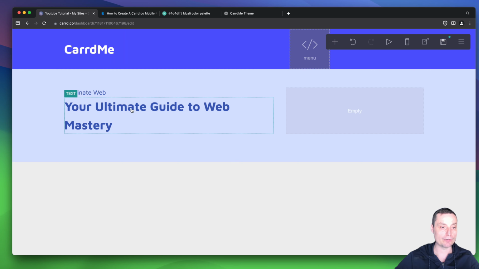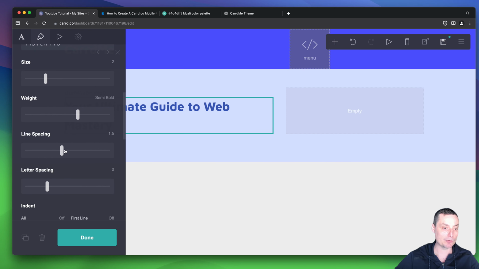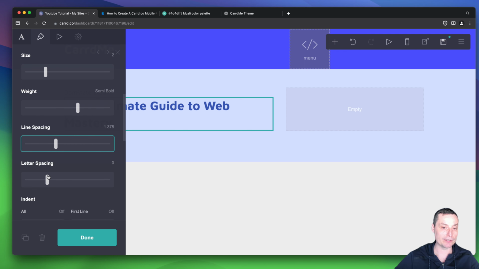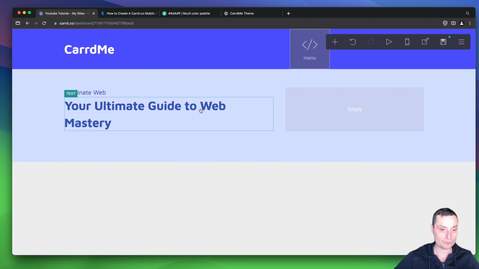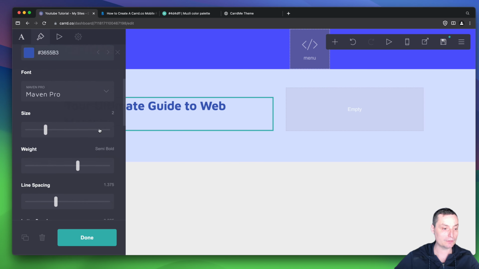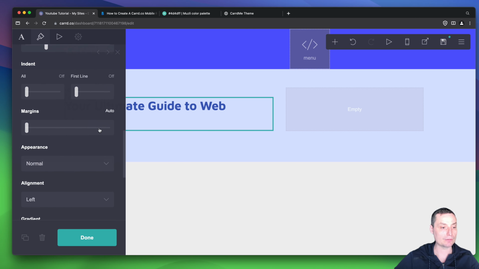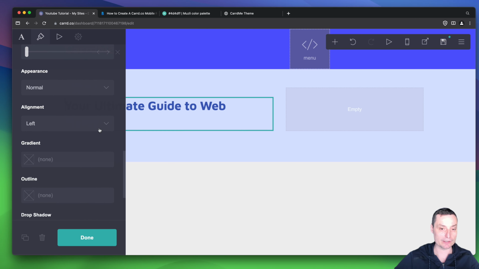Okay, for this you have other options. For instance, you can modify the line spacing like this to be smaller. You can modify the letter spacing if you want. So I will make it like this, so there is not that much distance between the letters. Indent, margins, appearance, everything will be left as the default one.